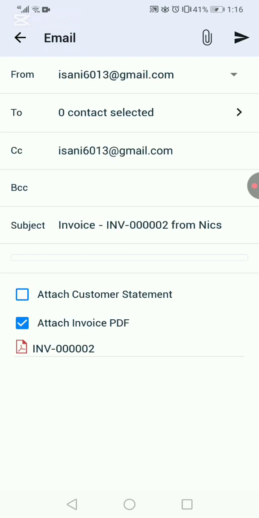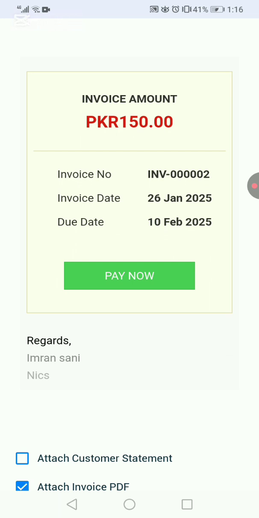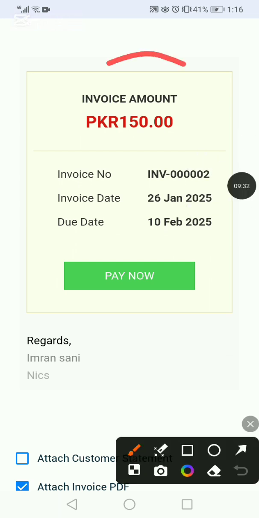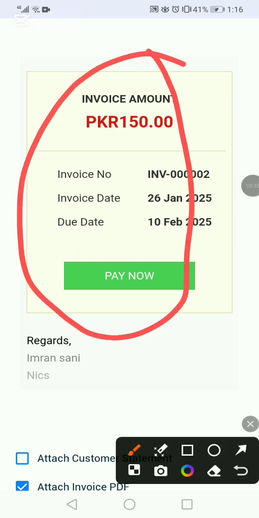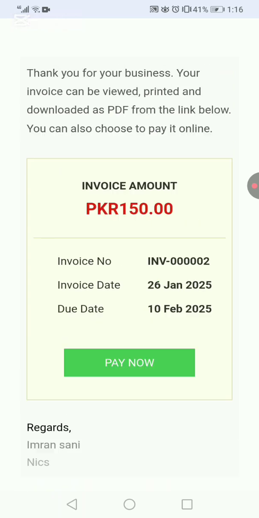We will wait for a while. Look, everything has been cleared. This invoice has been made, and as usual you have seen on several online platforms where this option is given, pay now. So when this invoice is made and the pay now button is there, your customer will pay and it will be received in your account immediately.